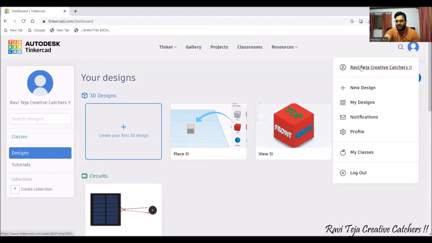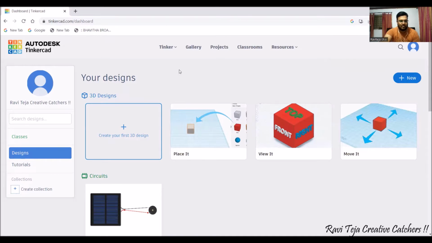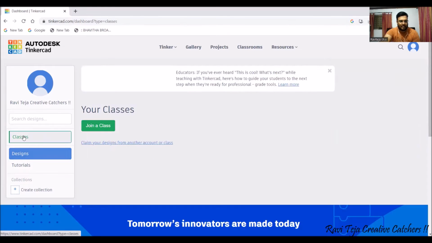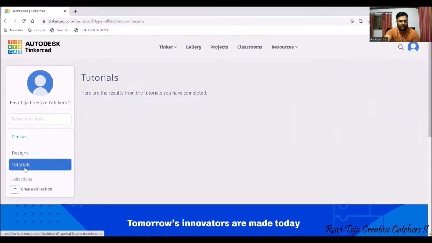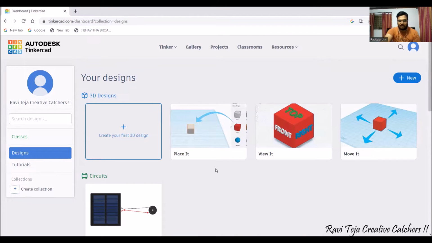Okay, so you can see your name here, whatever profile you need to change, notifications, my designs and new designs, everything will be shown here. At this end you can see several things: classes, designs as well as tutorials. As electronic engineers, we need to select designs. We need to design our circuits, right? So we need to click on design.